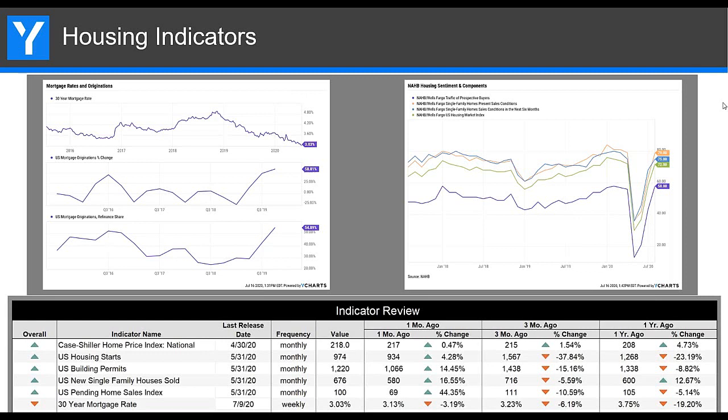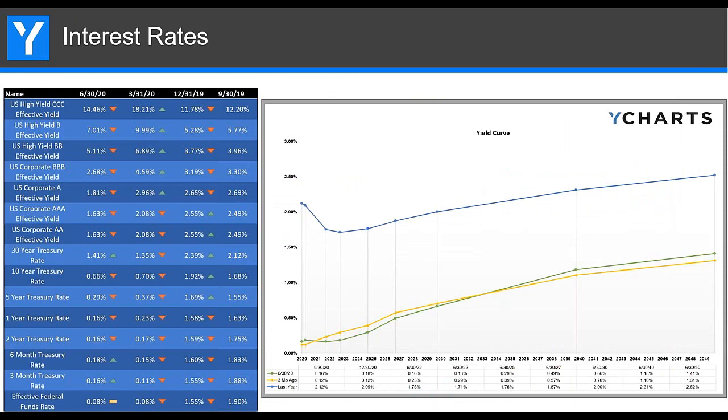And down at the bottom here, we have an indicator review of some of the important housing indicators that we cover on YCharts. So that's a useful graphic just to see what's been going on lately with these indicators. So Alison, what can we learn about interest rates?